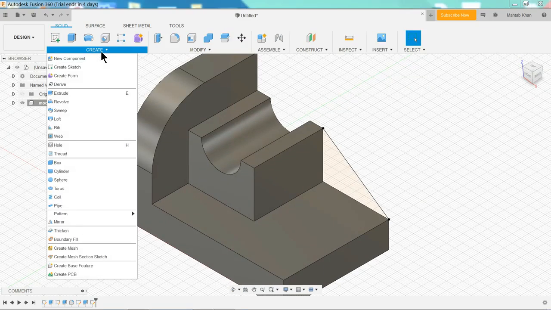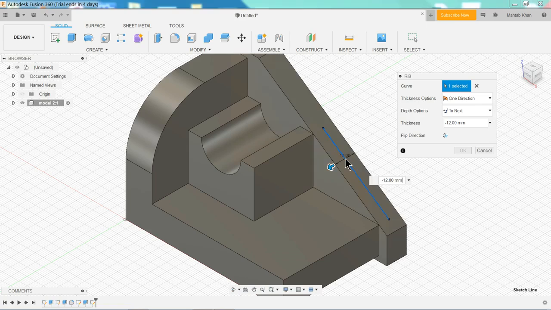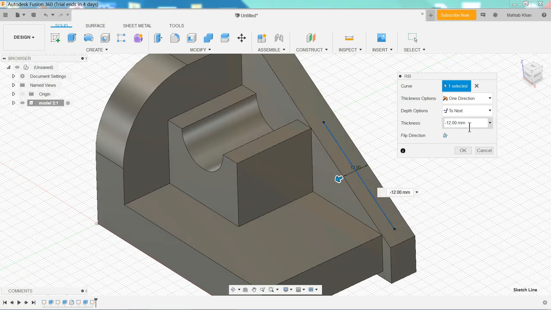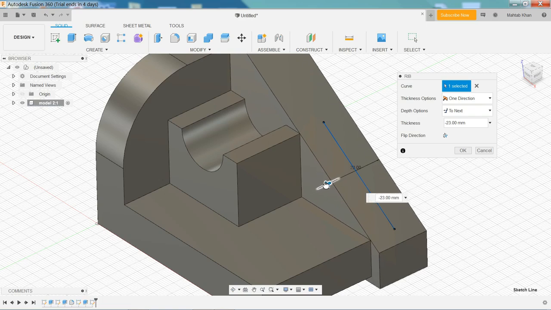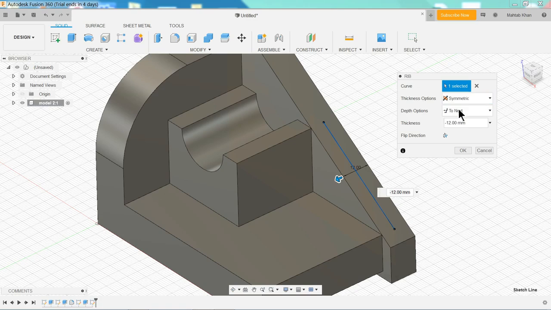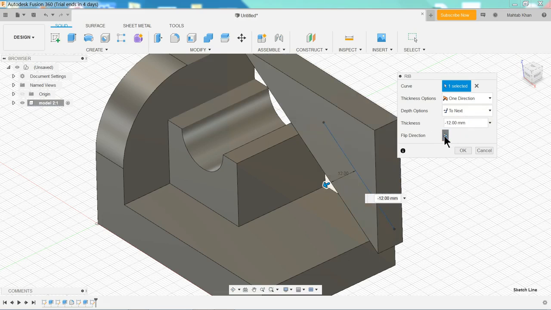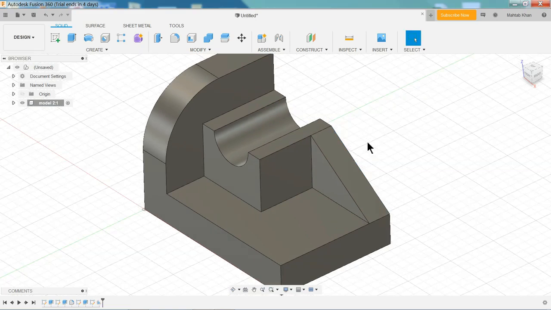Now simply drop down the create menu and choose here rib. Now first we have to select curve, so I'll choose this line. Now it is going to move in both sides, so we have to choose one direction. Once we change to one direction, now just drag inside, or simply press here -12 and you will get this. This is the flip direction, but we don't want it, so okay, fine.